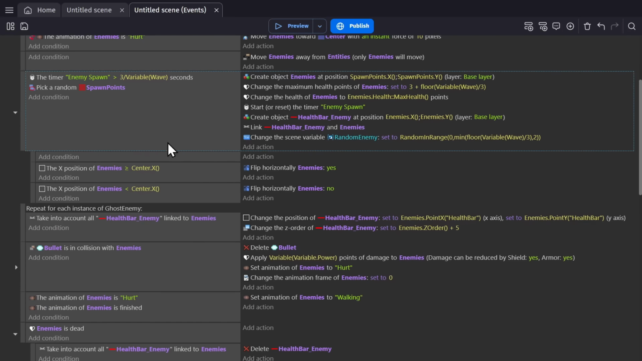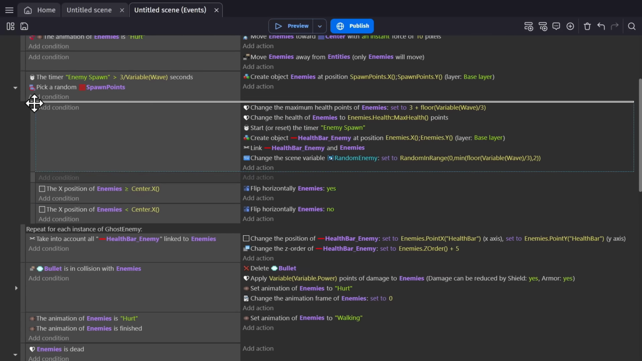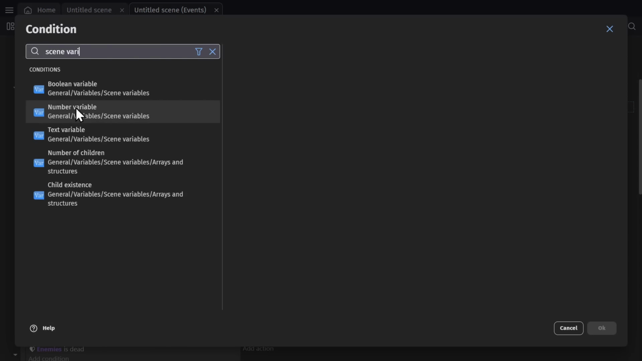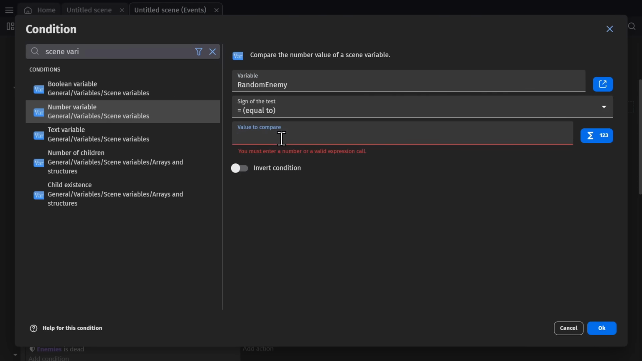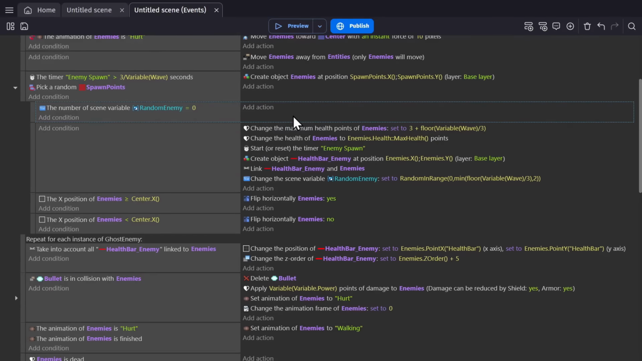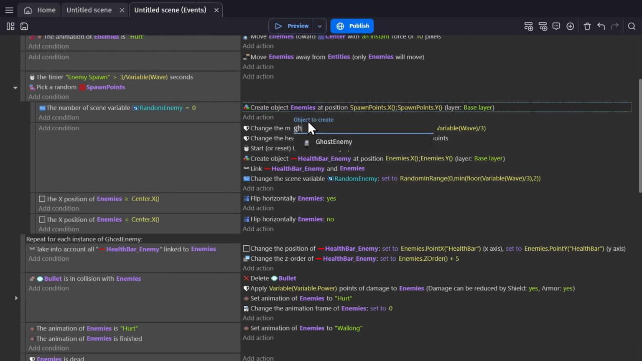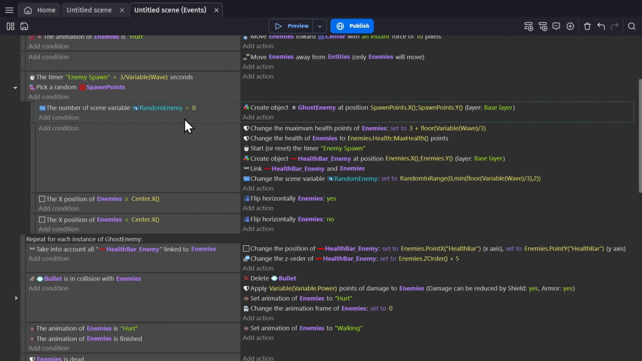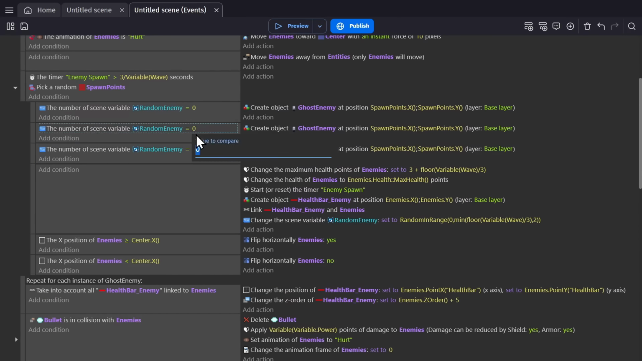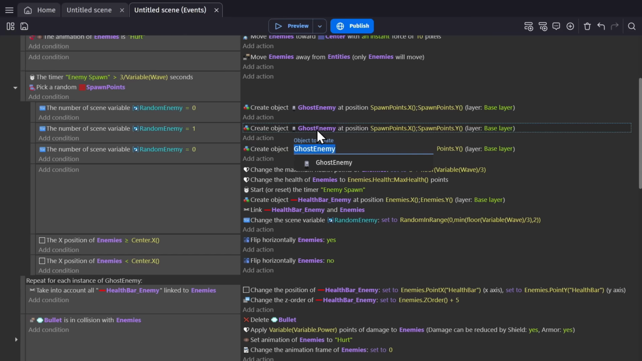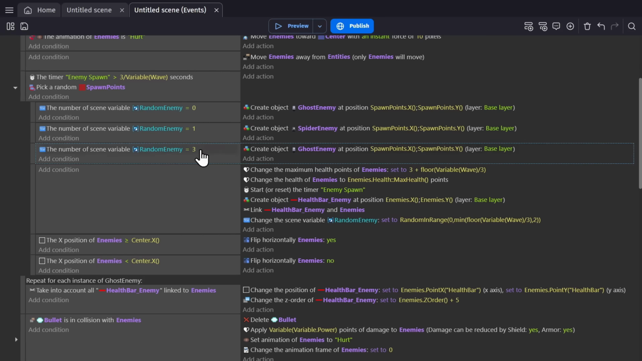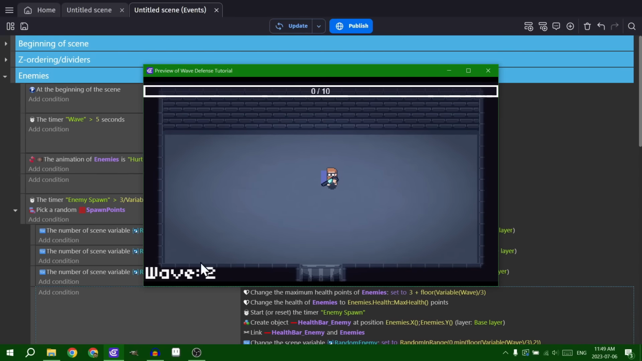And now we need to modify this quite a bit by moving all of this down here. We'll use the scene variable as the condition. Scene variable for random enemy. And if it equals 0, we'll spawn the ghost enemy. And since it's already at 0 by default, then it's going to pick the ghost enemy for the first 3 waves. And then if it picks 1, we'll spawn the spider. And if it picks 3, or 2, sorry, we'll spawn the imp. Okay, we'll see if this works. So we should only see ghosts for the first 3 waves.